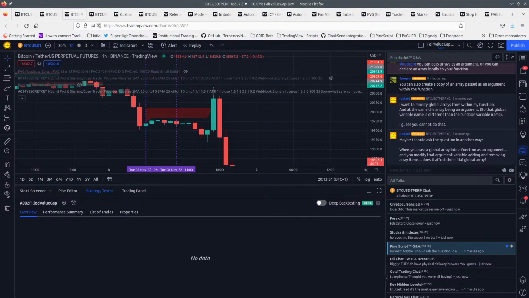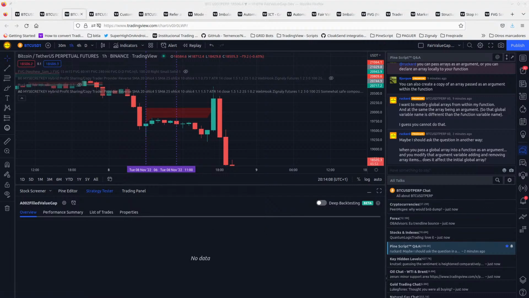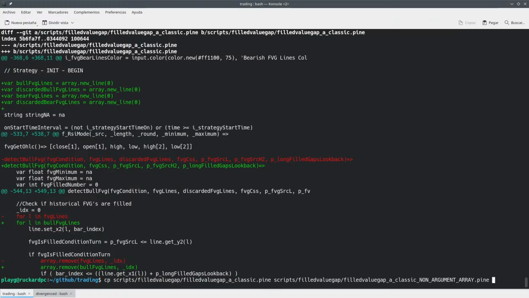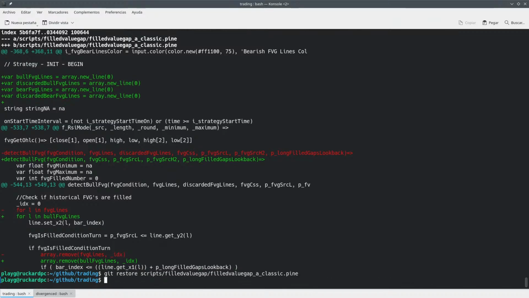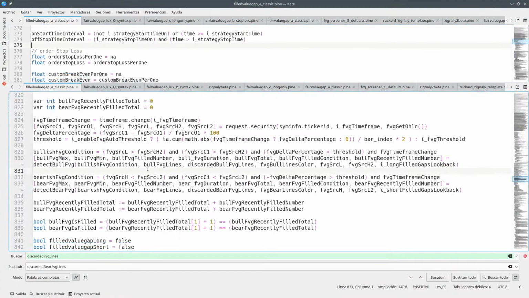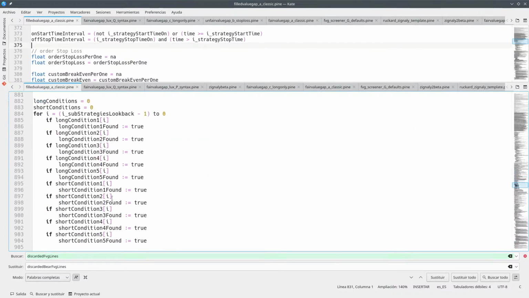Maybe the problem is with the number of lines. Yeah, I don't know. Okay, let me restore this, because we don't want this change. Now let's debug what the hell happens with this array.